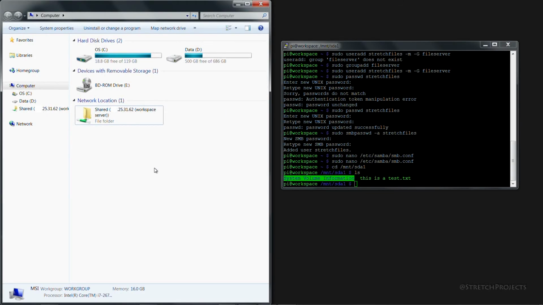But the important point here is the fact that this is now showing us a drive on our computer, which we can then copy and paste files across to, without having to go through all of the difficulties associated with FTP.